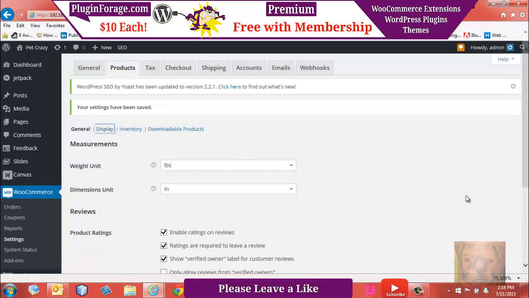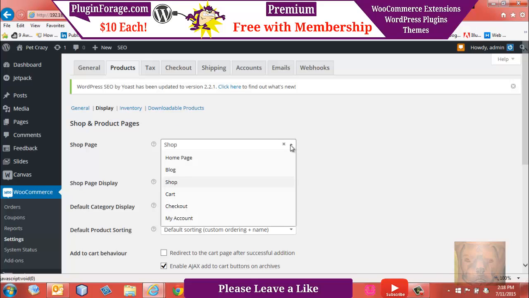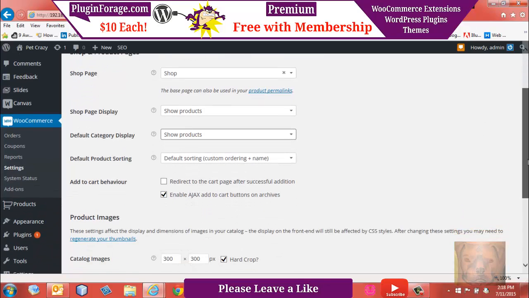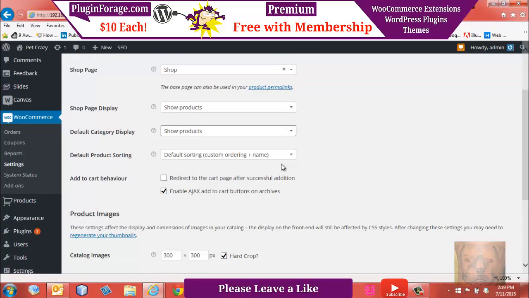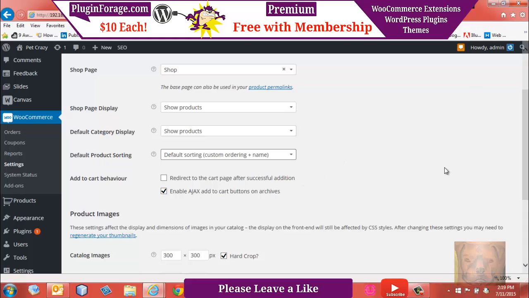And Display. Shop page. This is where you can change it, if you wanted to use custom pages, you could. I'm going to leave all the default. Shop page is going to be the shop page. The page displays your products. Default category display, you could obviously change that to show products, categories, or both. I'm just going to leave it to show products. Default product sorting, you can choose your sorting here by rating, but most recent, I'm just going to leave as the default. I'm going to leave all these things as default.